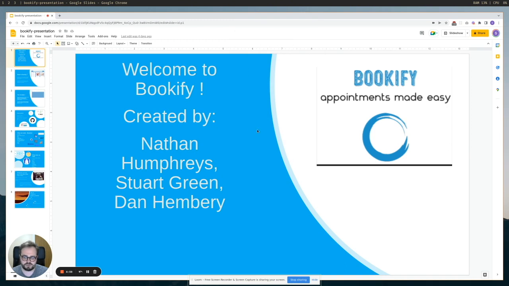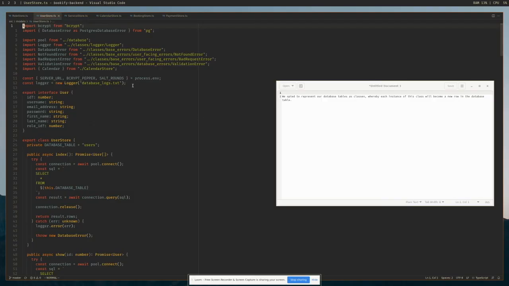So I'm just going to jump straight into VS Code here because I want to walk through some of our models, some of our model methods, and just in general design decisions when it came to creating models. So over in VS Code. The first thing I want to talk about is actually down here. So we opted to represent our database tables as classes, whereby each instance of the class will become a new record in the database table.